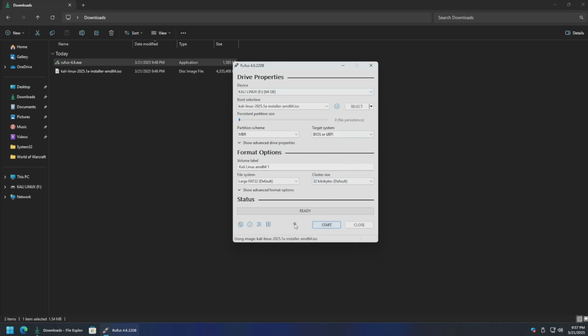And then before you click on Start, if there is anything you need on the thumb drive for data, go ahead and back it up now, because when we click Start, we are basically going to nuke the thumb drive entirely.